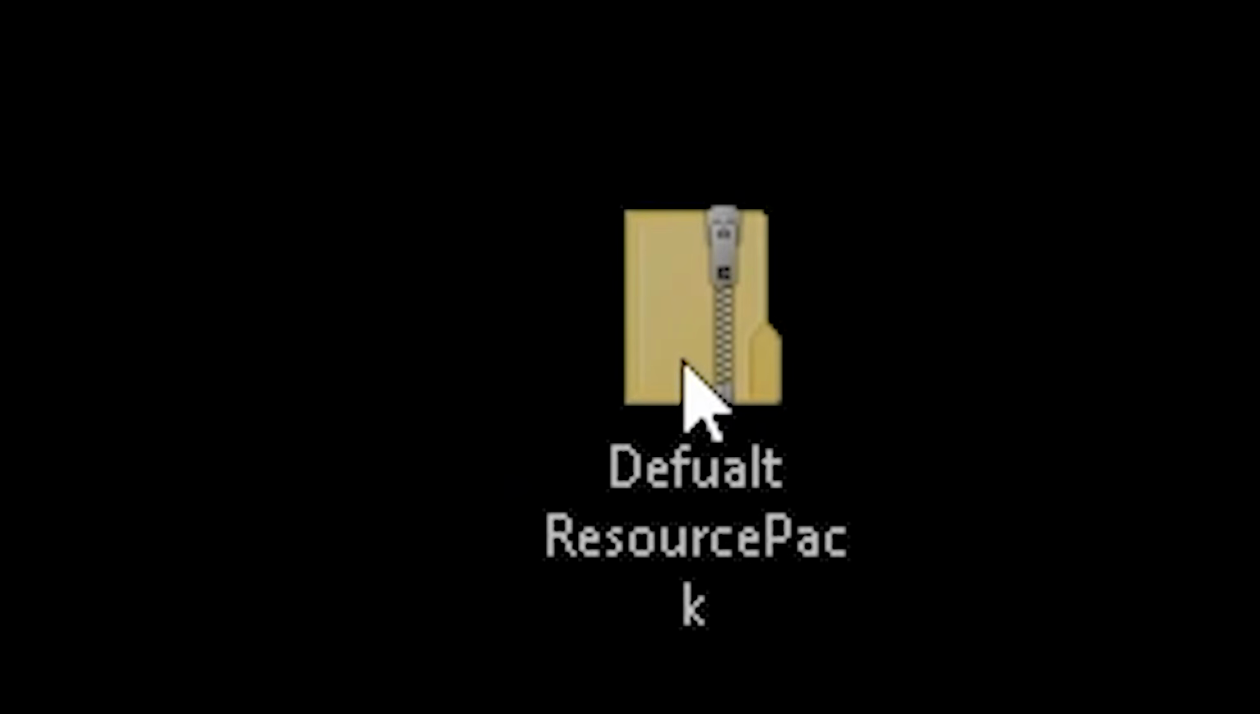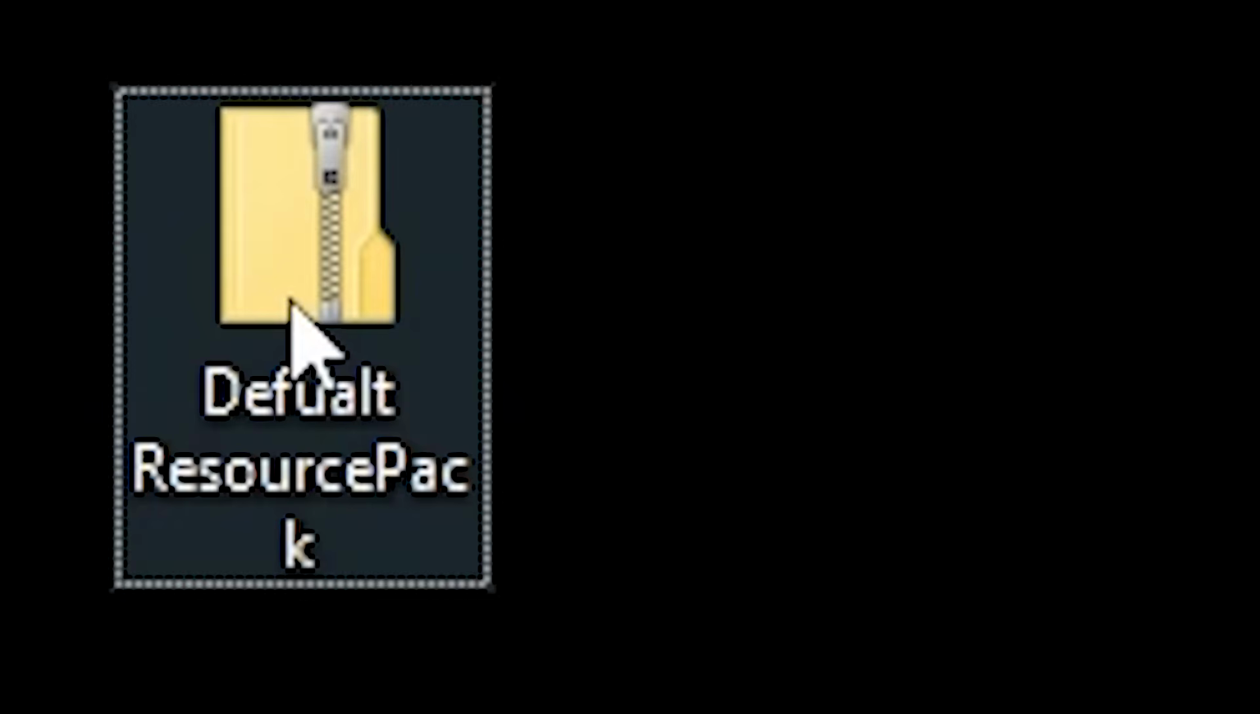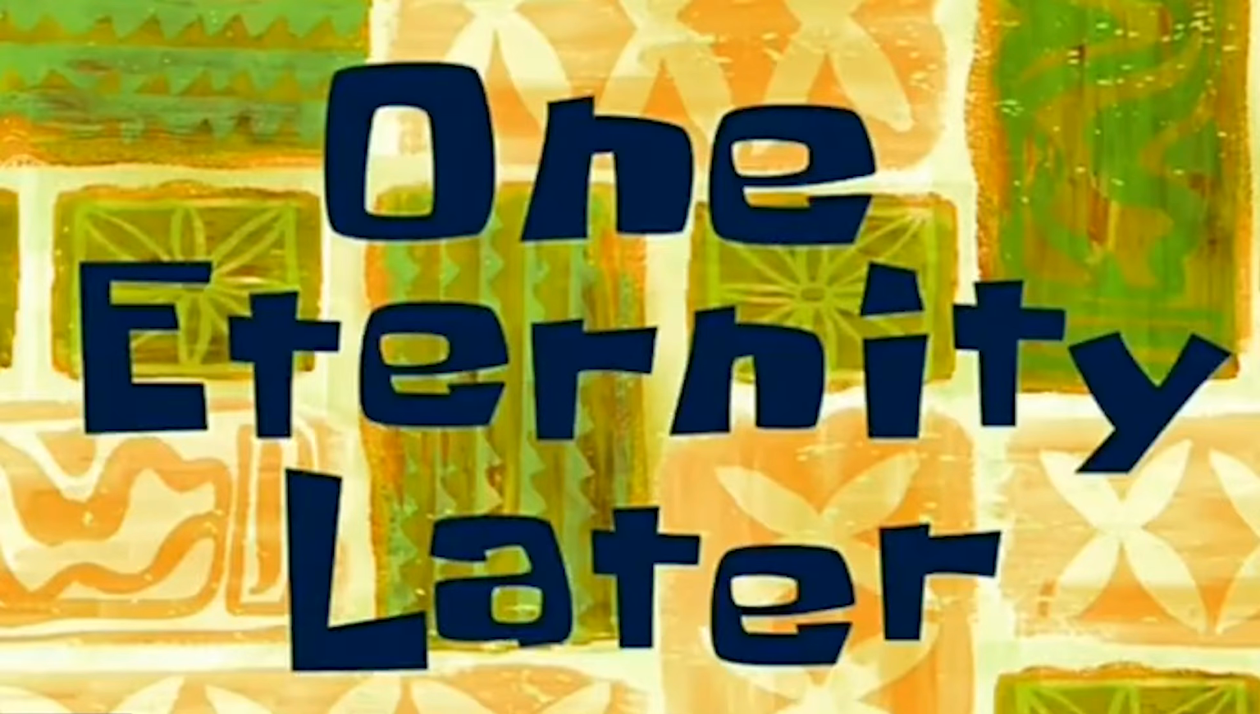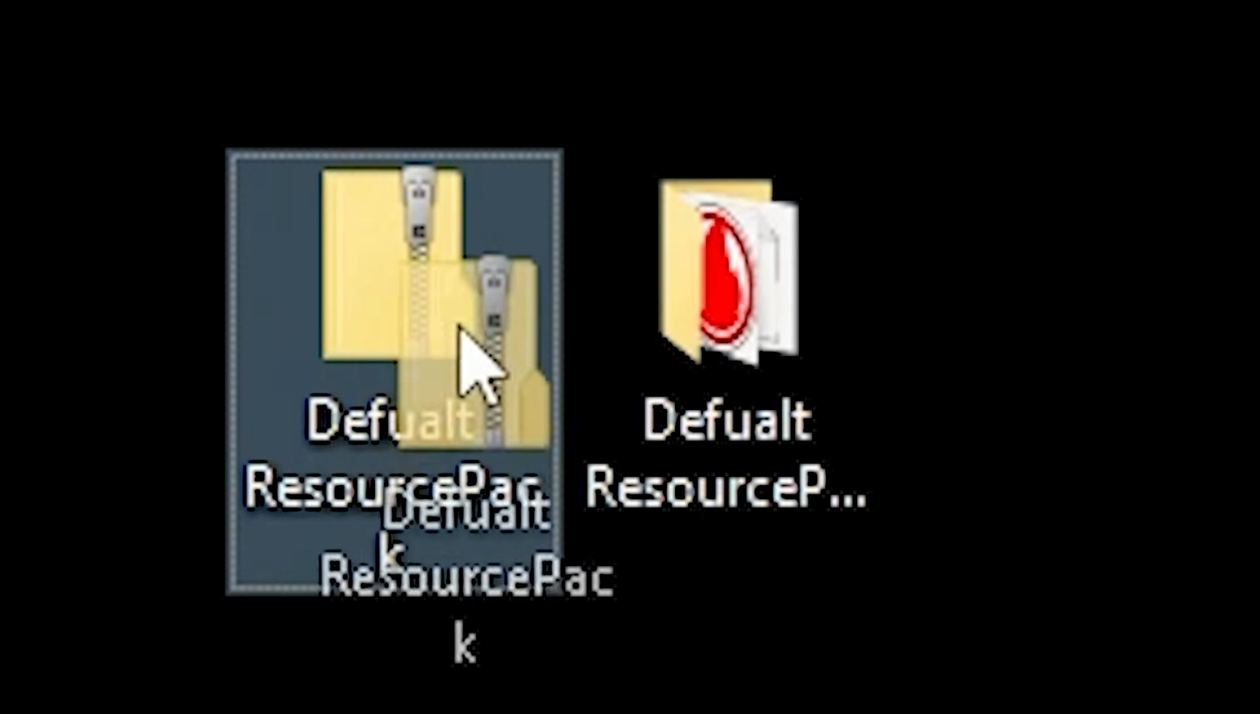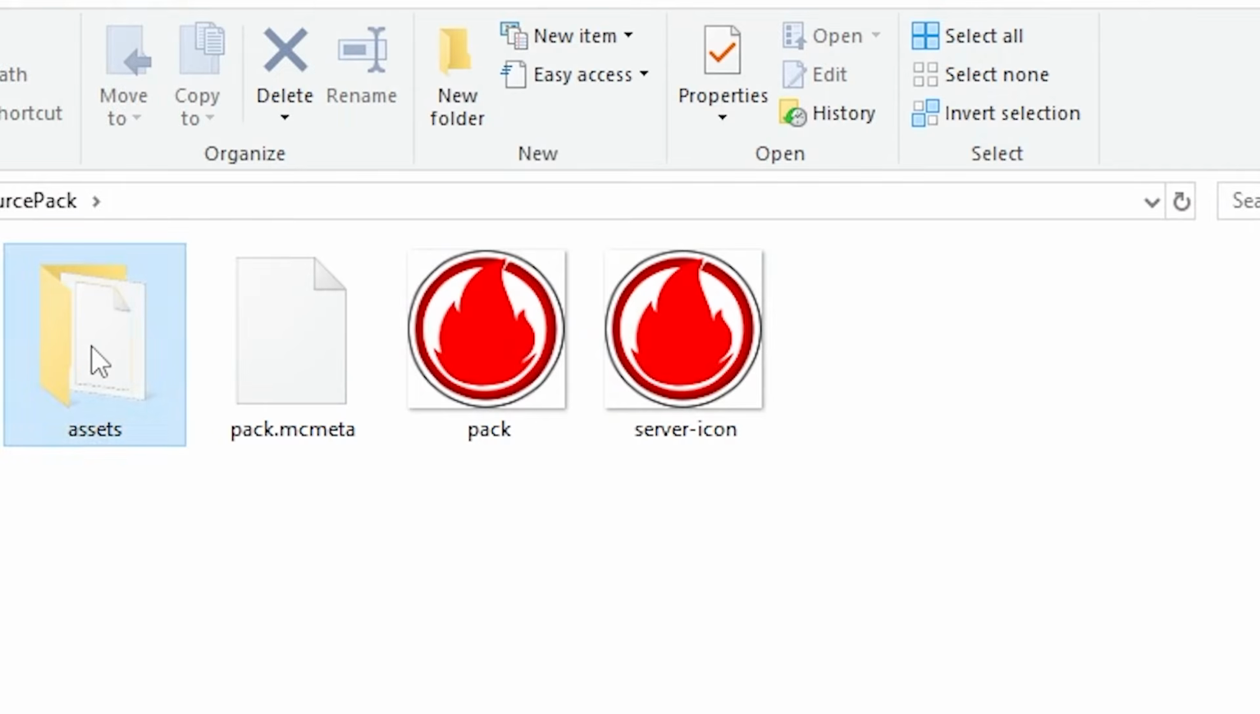The next thing you're going to want to do is drag the file onto your desktop. Once you do, right click it and select extract all. One eternity later. Alright, once that's done, you can delete the original. Now open it up and go to assets.